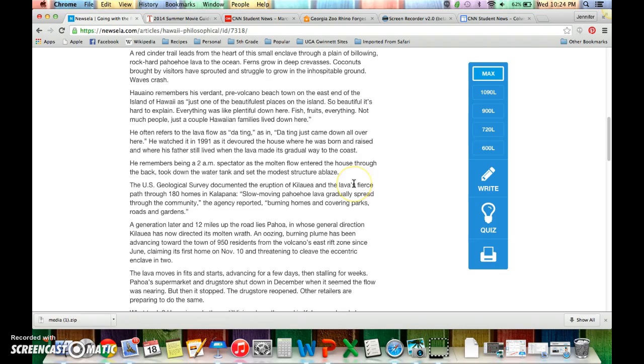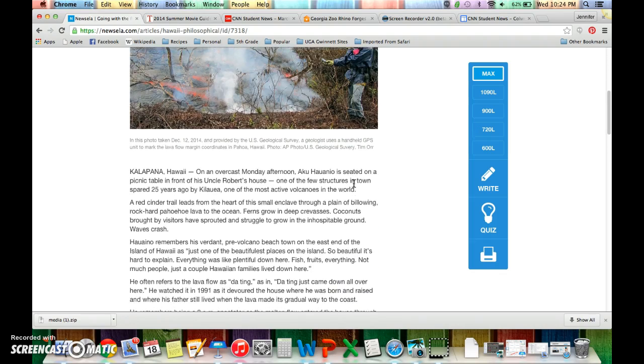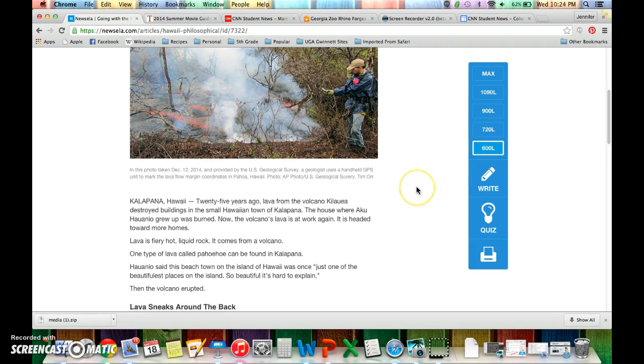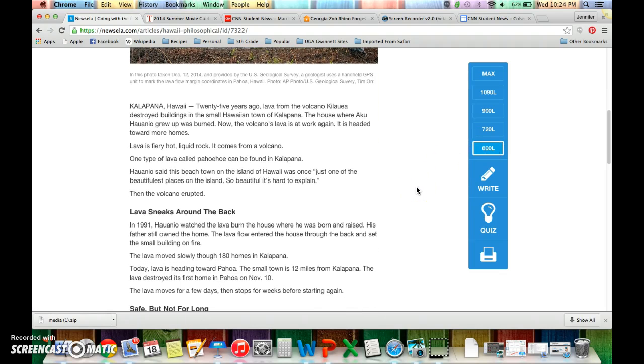Some of the other nice features of the NewsELA program is that you can annotate the text, which I know that many of us are teaching our students to annotate text. So if you wanted to highlight something, you can. Teachers, when they annotate things, you can write something about here. Where is Kalapana? Perhaps I was wondering where this is and was going to look it up.